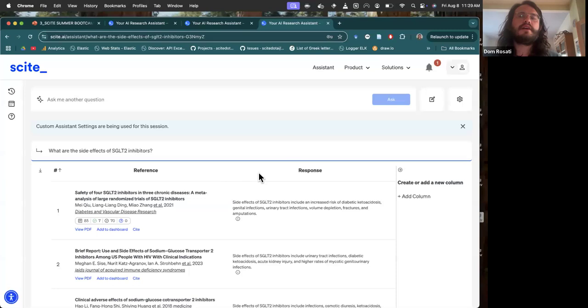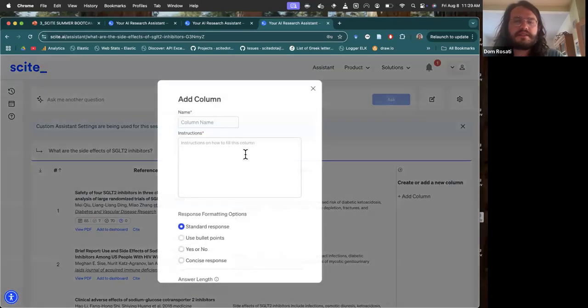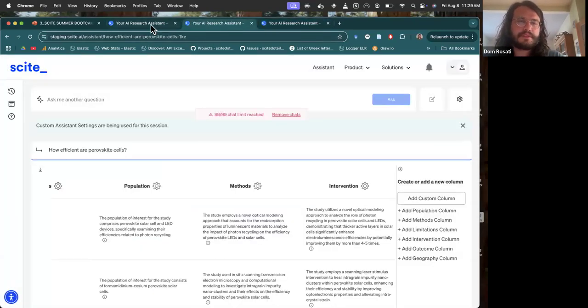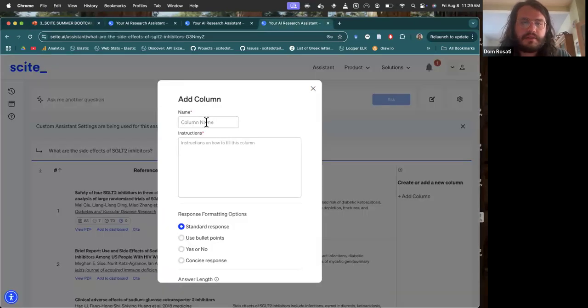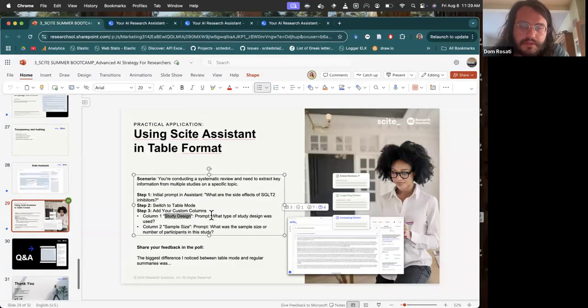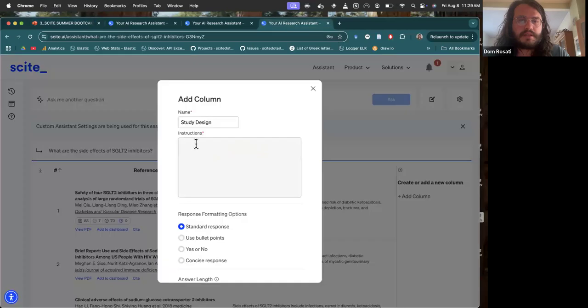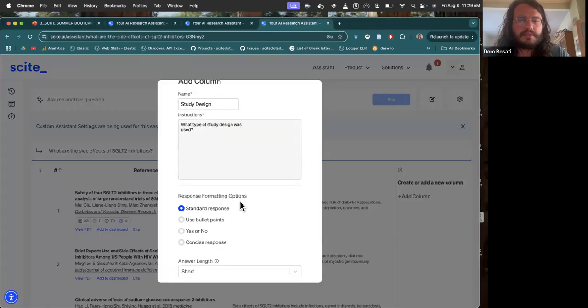Okay, so that's fine. Now we can add things to the table. So let's see what the instructions were. So now we can add study design. Here we go. So that's going to be the name of the column, and we're going to add instructions. So what type of study design was used?